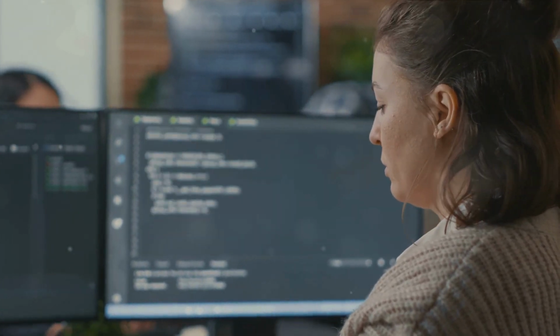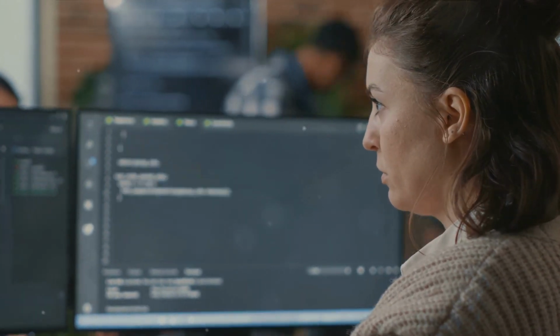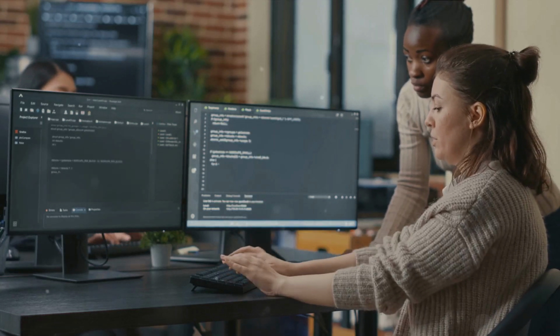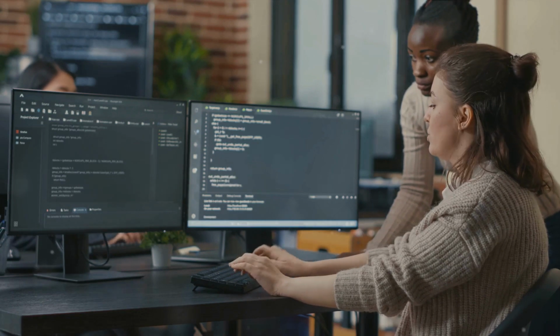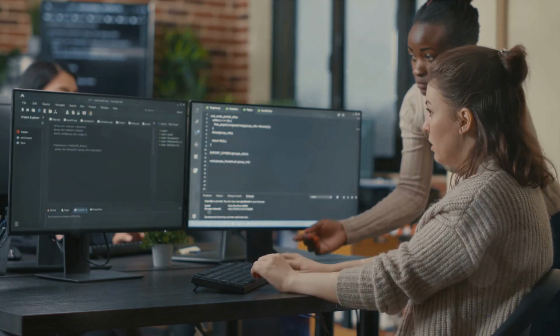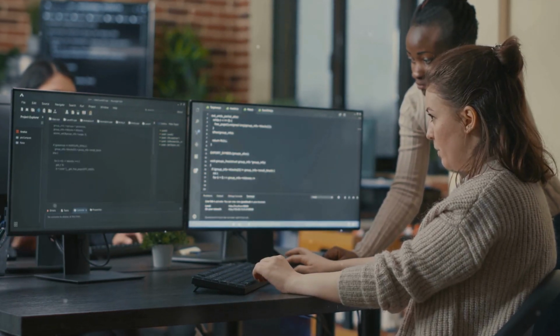But remember, these aren't the only causes. Technical debt can also stem from a lack of documentation, inadequate testing, or even from using outdated technologies. Identifying these causes can help teams be more proactive about avoiding technical debt in the future. So keep your eyes open and your code clean.